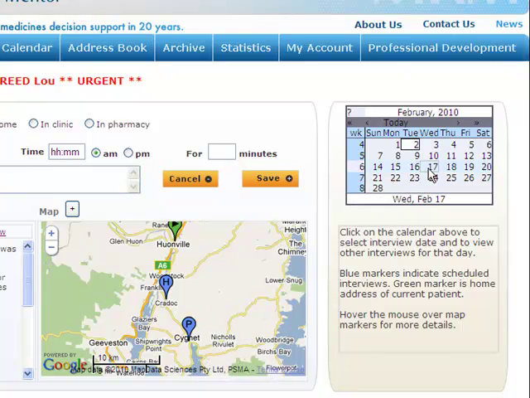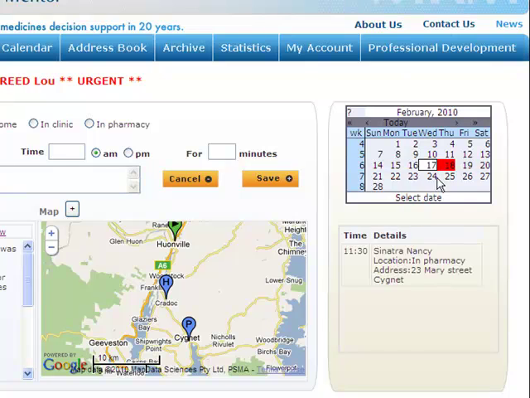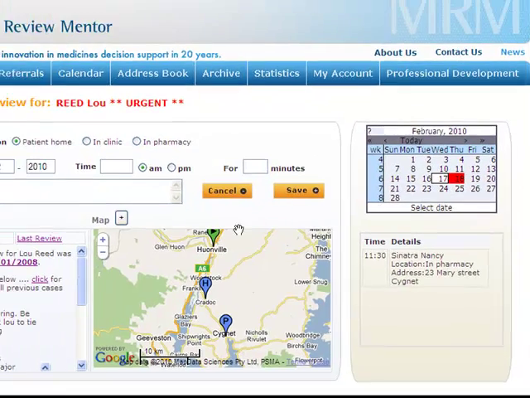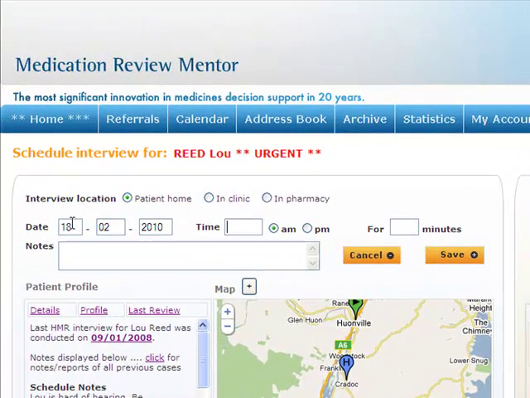On the right-hand side of the screen, we've placed the interview calendar. Days in red indicate that at least one interview has been scheduled for that day. To complete the example, we'll call Lou to arrange an interview for the 18th of February, given that we'll be visiting JJ Cal on that day anyway. This will save us an additional long drive to Huonville.